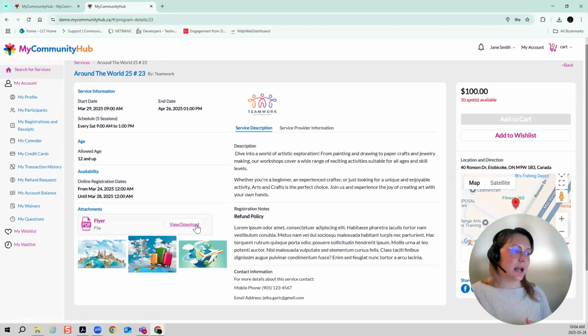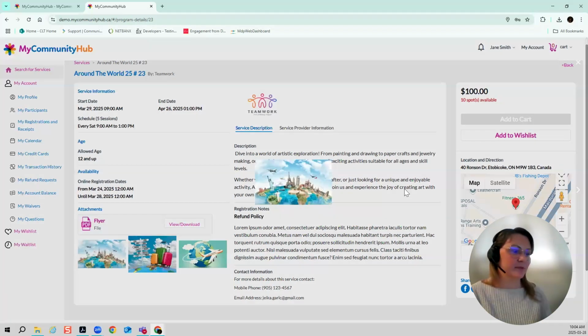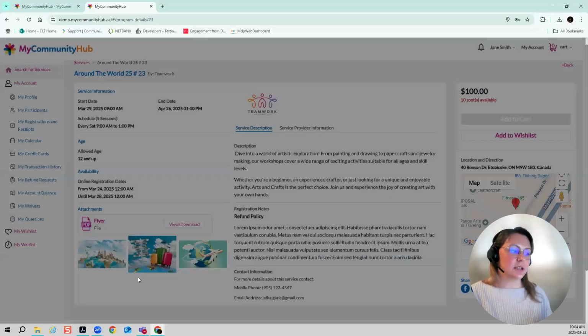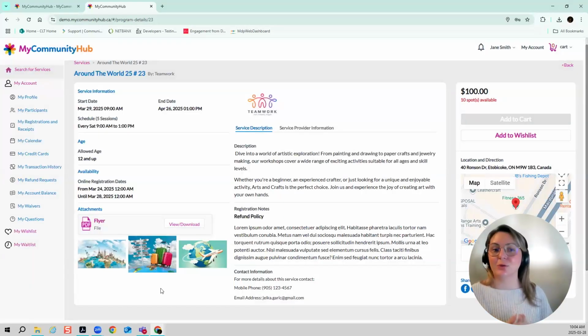You also have the ability to add any attachments like flyers or PDFs and any images. You can add up to 5 images, and I can scroll through them, just to make it more fun, or if we have photos that we have permission to post, just to show how fun the program was the last time. So you do have the ability to add that.